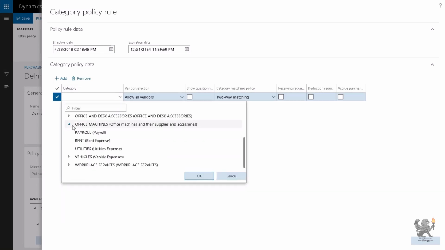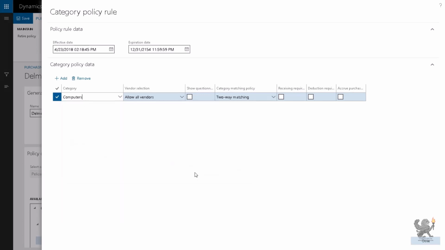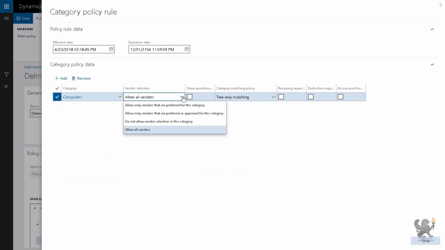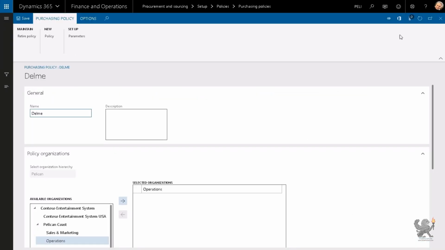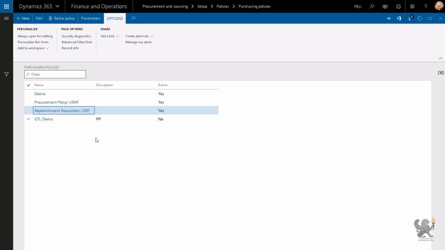For example, if somebody wants to buy a computer, you may say, you know what, allow any vendor, or allow only the vendors that are preferred for this category or that are approved for this category. And again, you have receiving requirements, deduction requirements, etc. We'll talk about invoice matching and validation later. Now I'm not going to continue with this. I'm just going to click close and we're going to move forward.